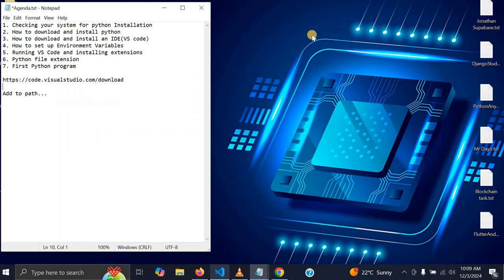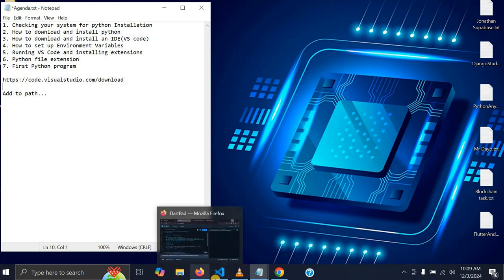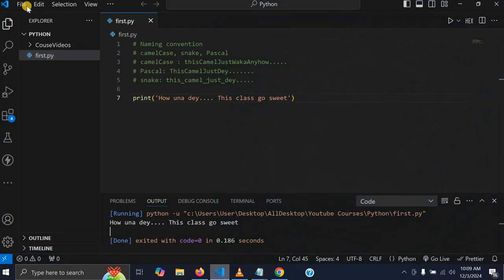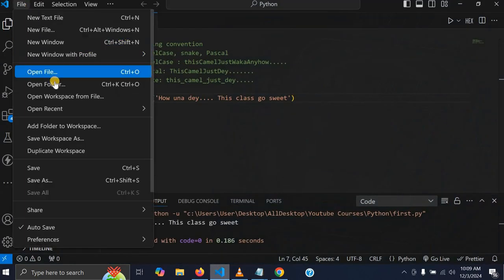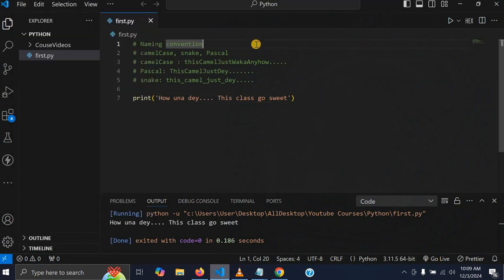Before you continue, a good idea is that if you want to start programming, always create a folder that will hold all your programs. Some people call it a folder, some call it a directory, so that you have all your source files inside that particular folder. Then you can come to your VS Code, go to File, then Open Folder. Once you open that folder, you can create whatever files you want inside.